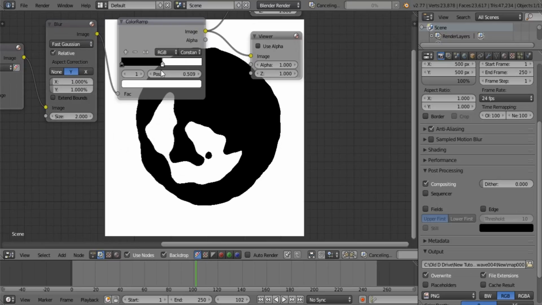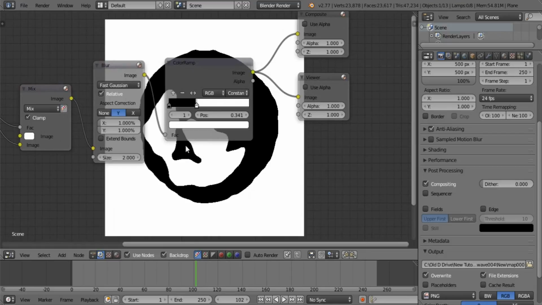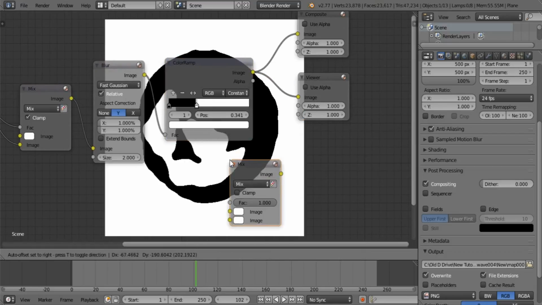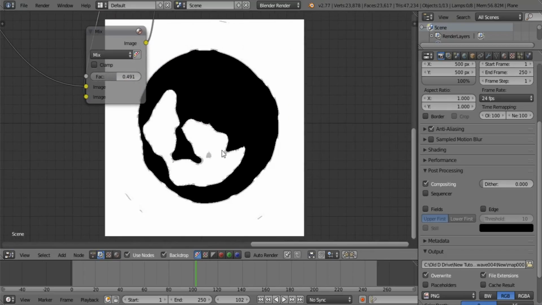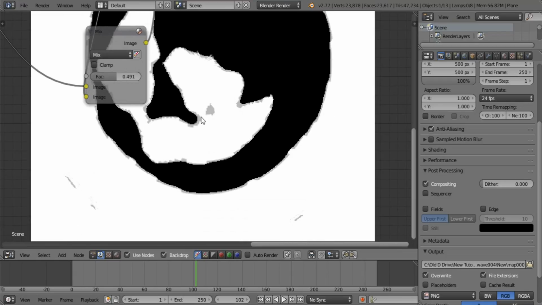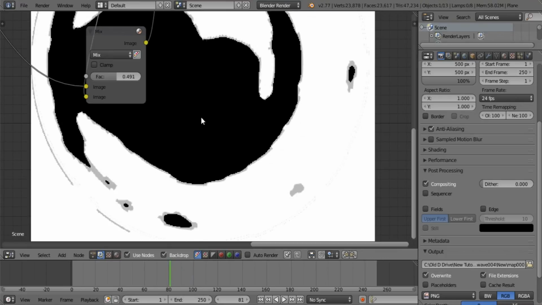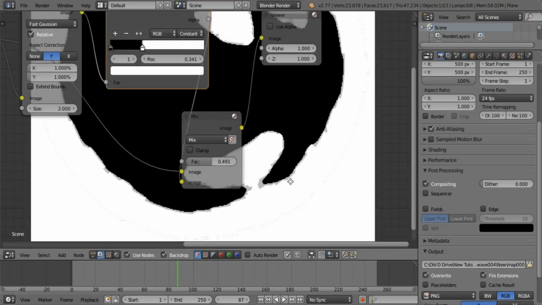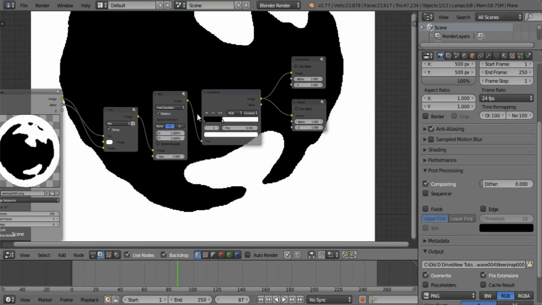See? You can adjust it, but the value that I use is 0.341. The way I found this value was by using a mix node and getting it as close to the original as possible. Like that. Look at that. See, it almost looks like JPEG noise. So that's the one I use. Getting rid of that. Okay.